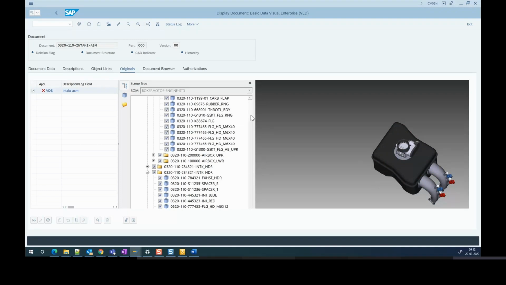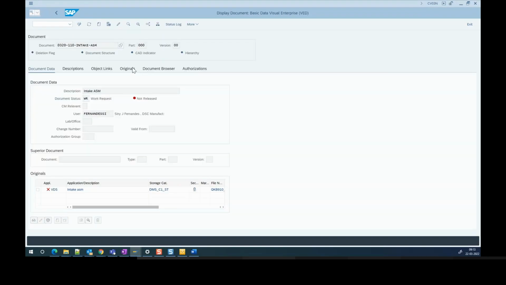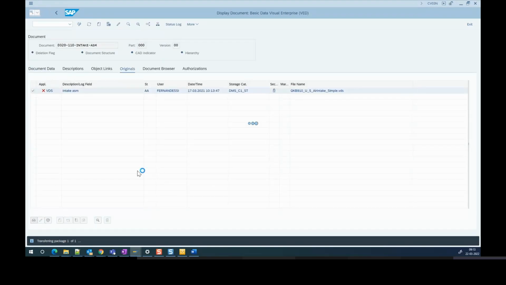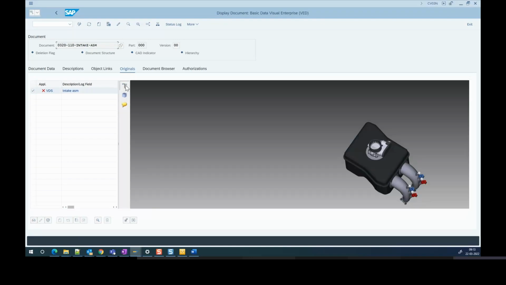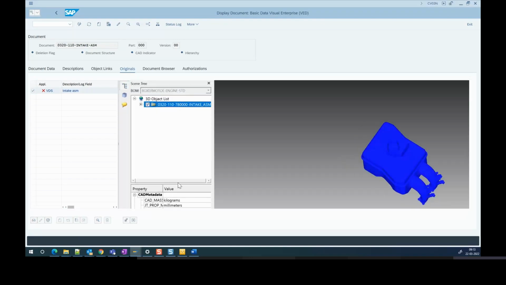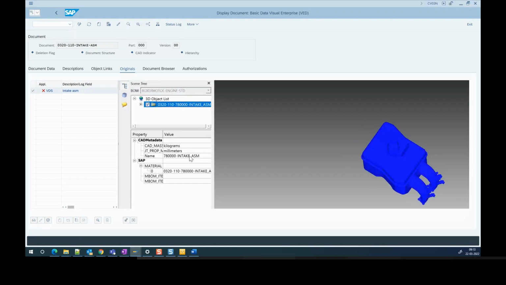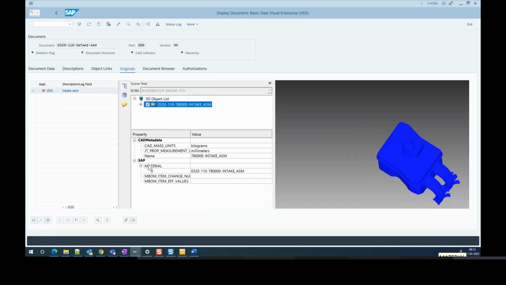Let me try loading it again. So if I select every node and scroll down here, I can see that one section is marked as CAT metadata and the other section is marked as SAP metadata. Any questions?